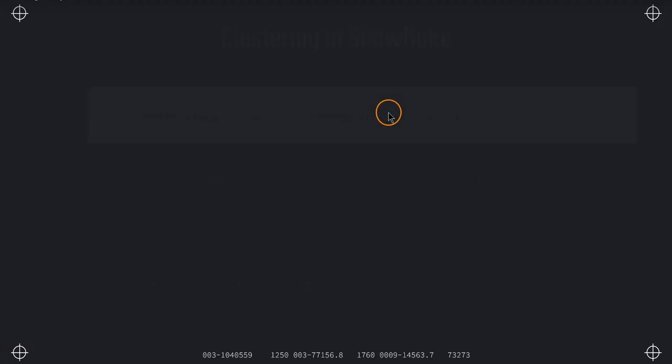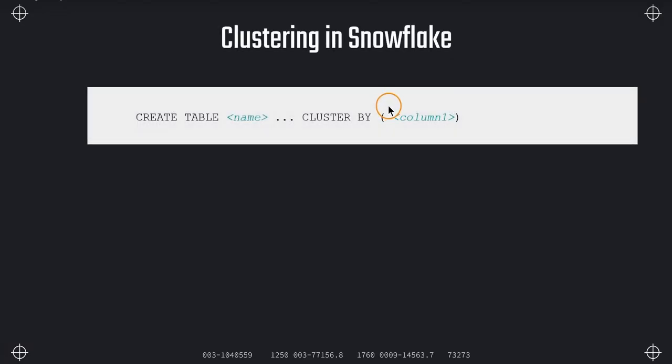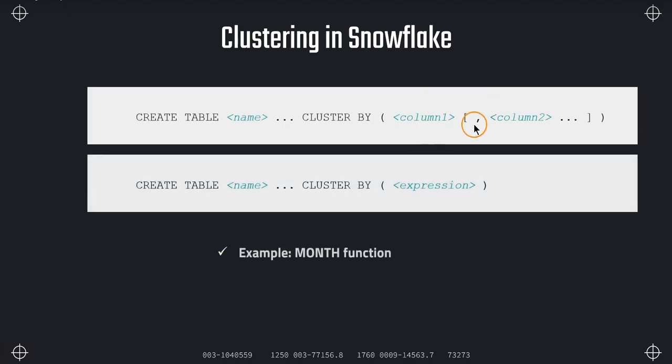And now, of course, we want to put this into practice and see how this works, and we will implement this in the next lecture. So therefore, let's already have an overview over the commands that we use to create cluster keys. So we use the cluster by statement during the table creation to specify the cluster columns. So multiple columns can also be used. This is possible, not only one, but also multiple columns.